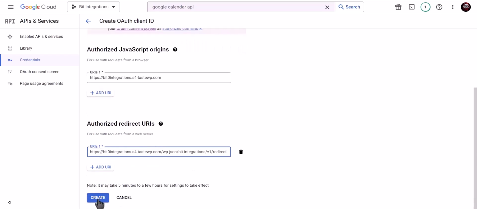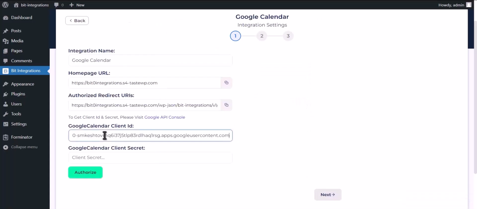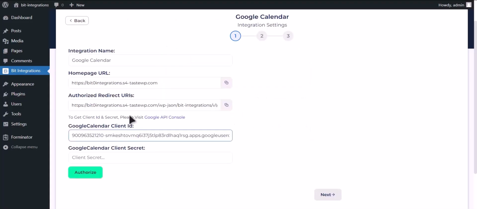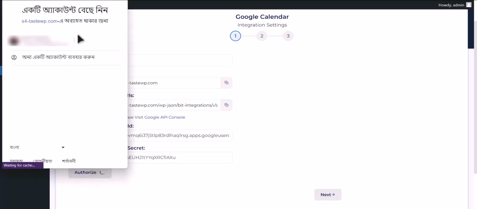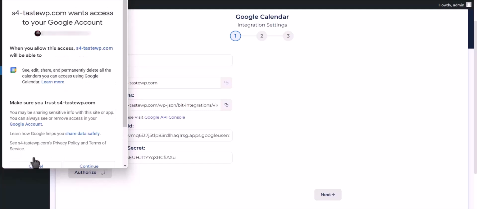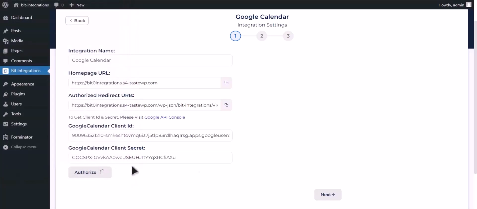Click on Create. Now copy client ID and paste it here. Copy client secret and paste it here. Click on Authorize. Successfully authorized. Click on Next.